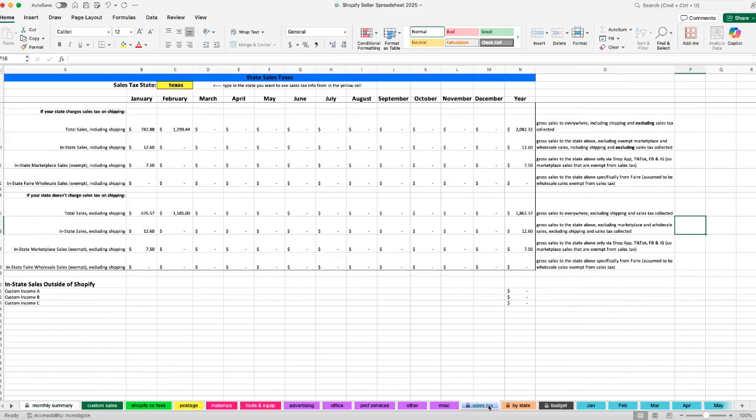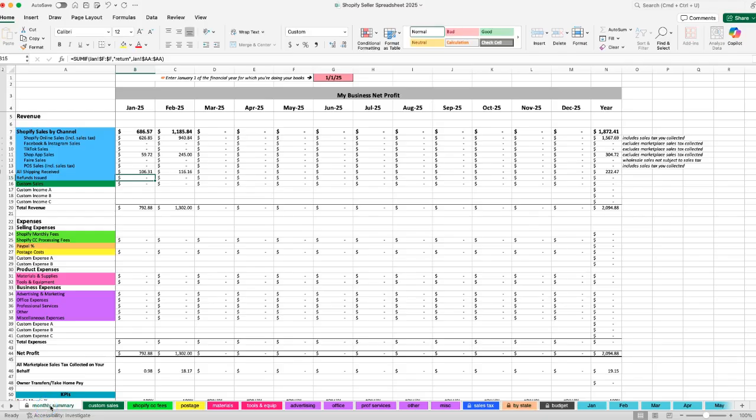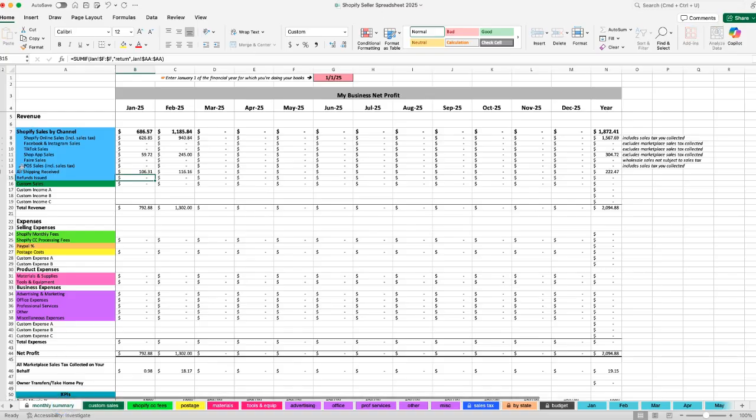You'll be able to track some important state sales tax information, your sales by state over here. You'll be able to track your number of orders and sales revenue by state on this orange tab if you need to. You also have the ability to enter in sales from other sources outside of Shopify with these customizable spaces over here that we'll talk about in a future video.